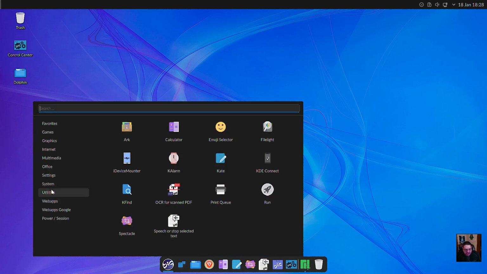Of course, Kate, their plain text editor, which I showed you before. They got OCR to scan PDF, print queue. I don't know. I think they got Run Launcher, Spectacle, which is your screenshot tool, and this is your speech to text or text to speech.